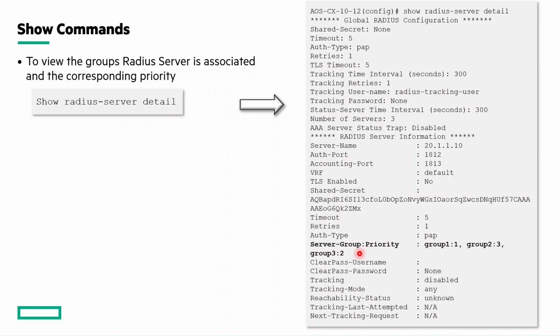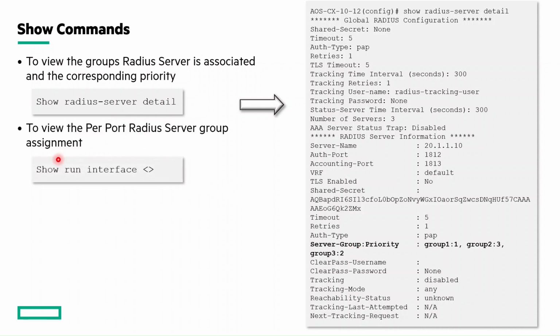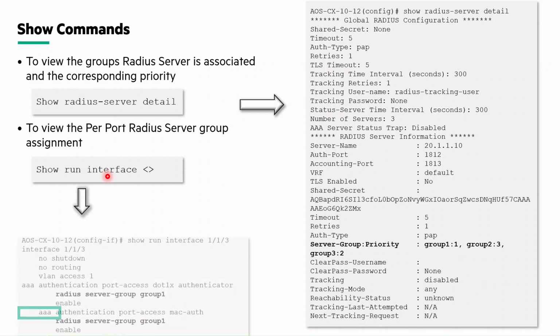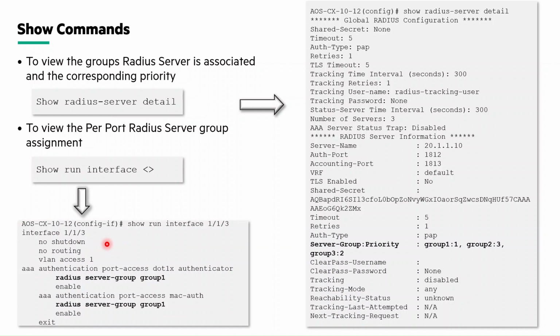Next is how we can check the per port radius server group assignment. There is no dedicated show command for this. We can use the existing show run interface or show run port access related configurations for it. When we use show run interface, it will display the configurations of the radius server group assignment.